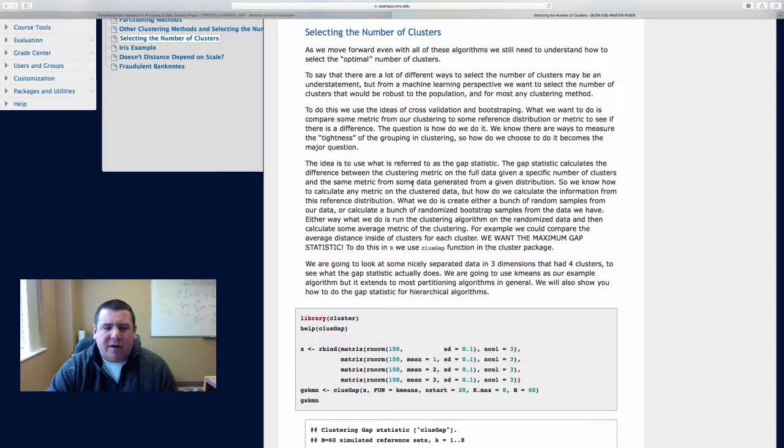So we know how to calculate any metric on the cluster data, but how do we calculate the information from the reference distribution? What we do is create a bunch of random samples from our data, or calculate a bunch of randomized bootstrap samples from the data we have. Basically you're going to mix your data up and create this null distribution, if you want to talk about it in bootstrap terms. You're going to create a distribution where no clusters would exist, and you're guaranteeing it because you've mixed up the variables so much that it doesn't matter.